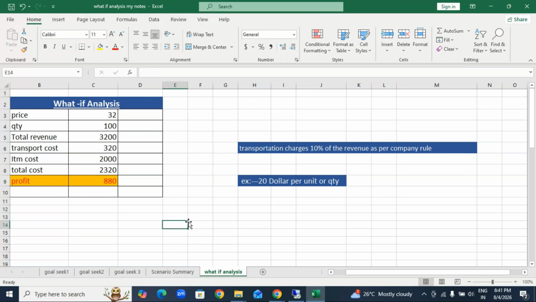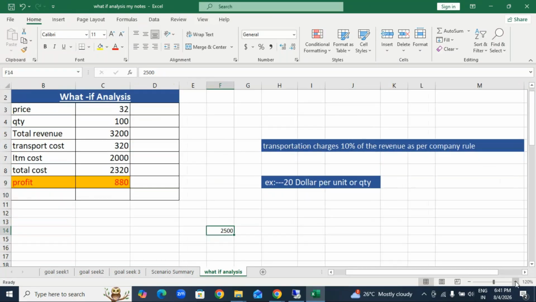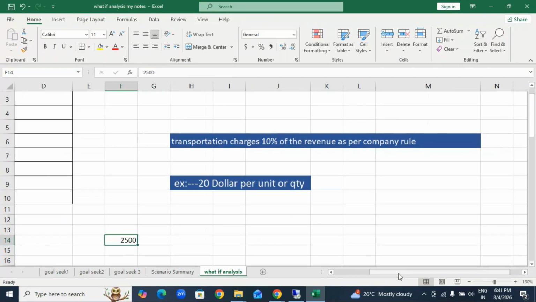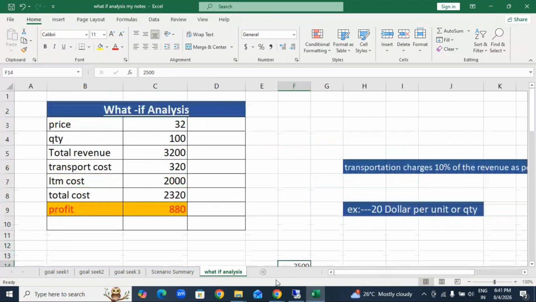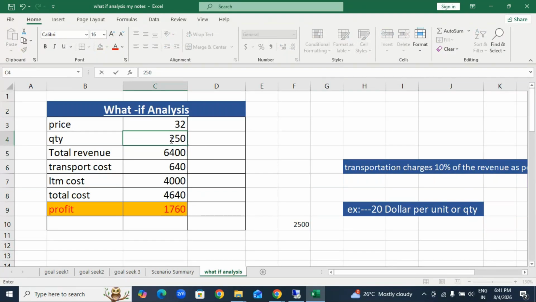But my profit target is 2500. If I want to reach my target, how many products do I have to sell? Here, if you change the quantity, the entire data is going to change. Once you change the data, the value changes automatically. If I sold 250 products, automatically it's going to change. Like this we can use.